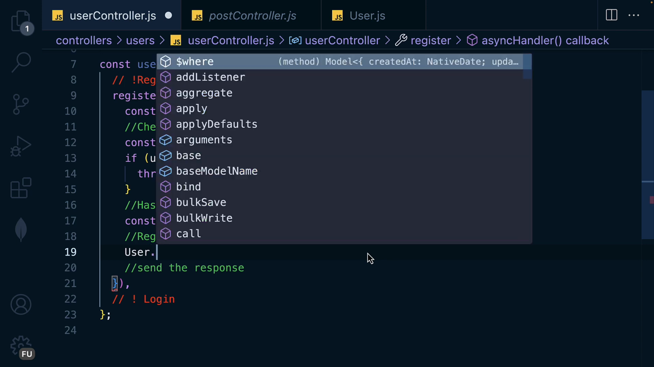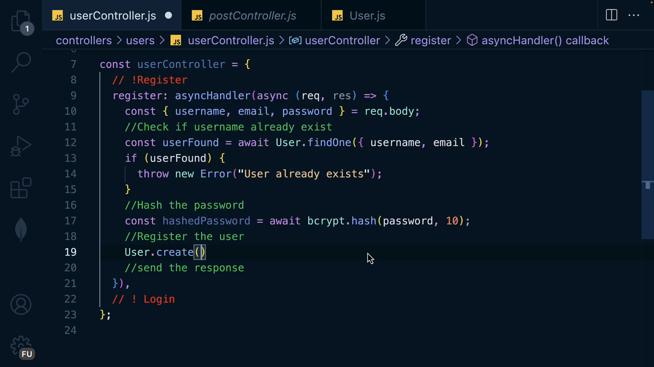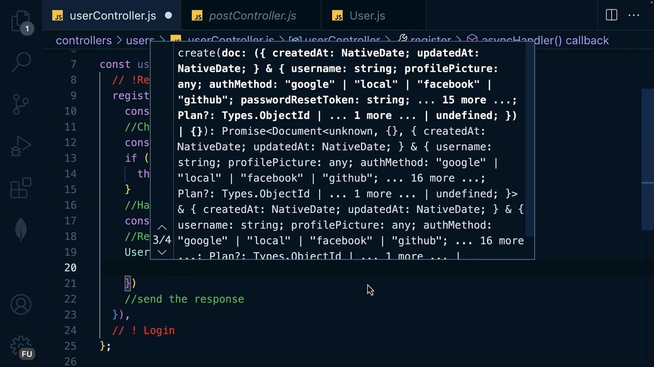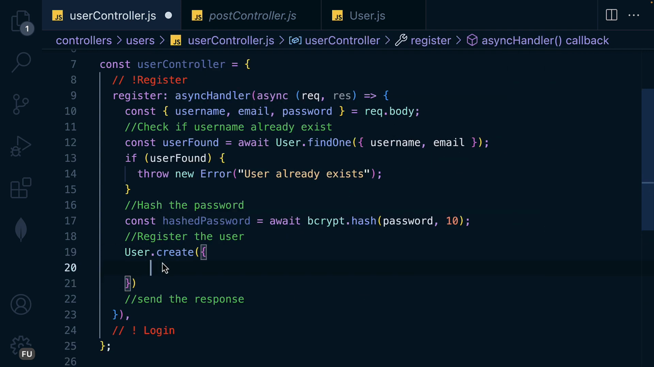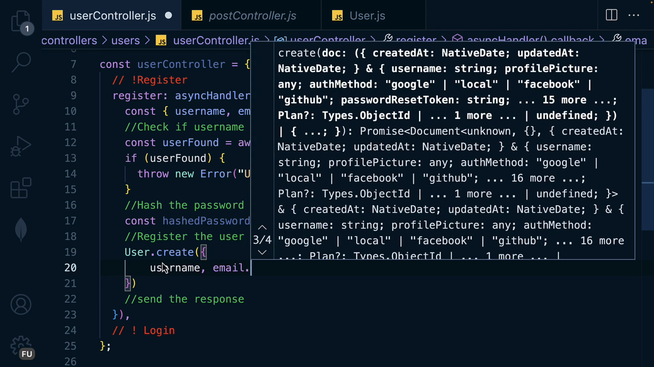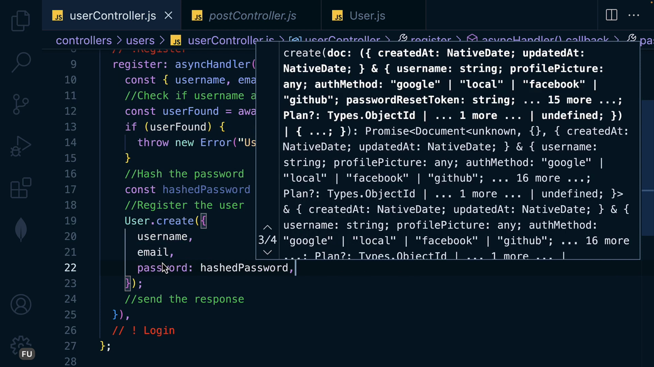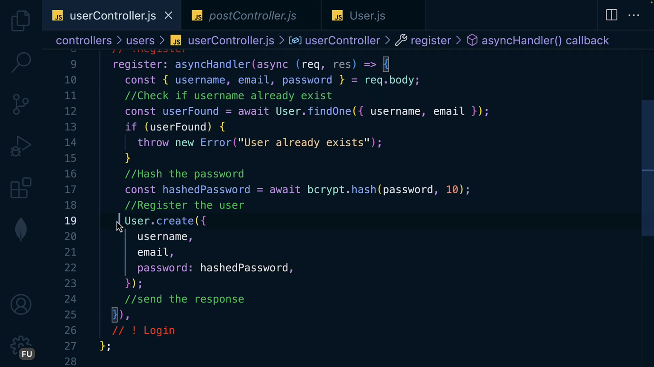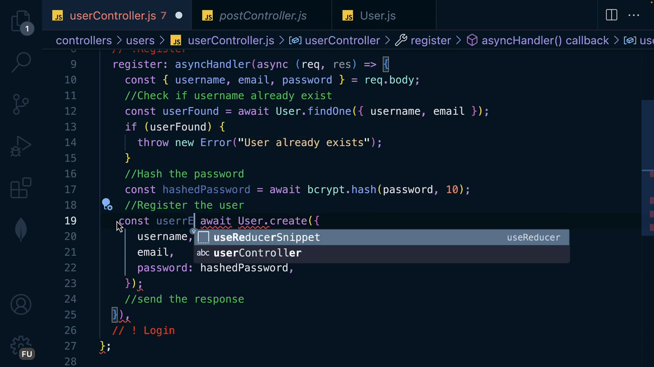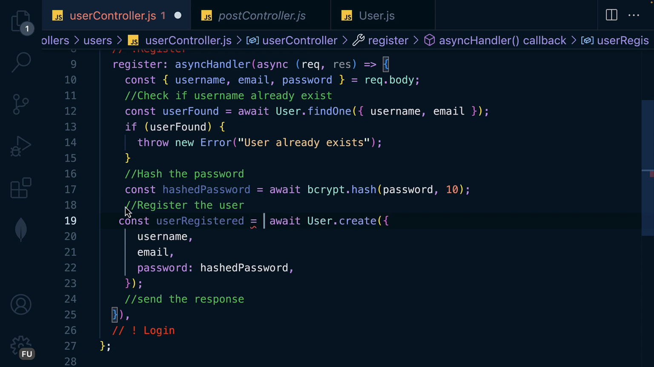So here, as user.create, and then as an object, pass in what we want to create. We will need username, email, and then the password. But for the password, we don't want to save the plain password, but instead the hashed password. So let's await this and then assign it to a variable as userRegistered, which is equal to this.